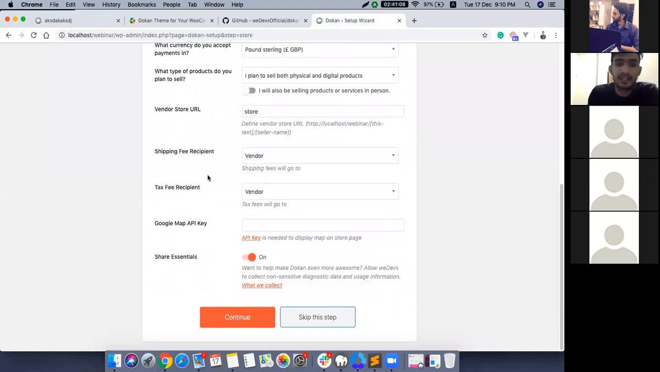All right. The next step is the shipping fee recipient. Who will be receiving the shipping fee? Since the vendor will be selling the products, it's best if you keep it as vendor, unless you have any other plan for that. For the tax fee recipient, it's better if you set it to admin, unless you have any other specific plan.